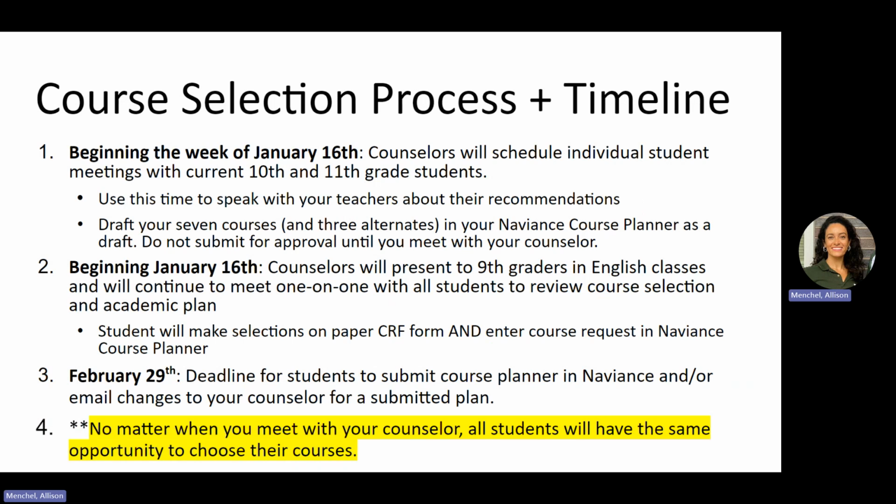So the course selection process. Beginning this week, counselors will begin to meet with students and give presentations. Please use this time to speak with your teachers about their recommendations for the classes that you'll take next year. You will draft out your 7 courses plus 3 alternates for your electives in your course planner, but don't submit approval until you have had your one-on-one meeting with your counselor.